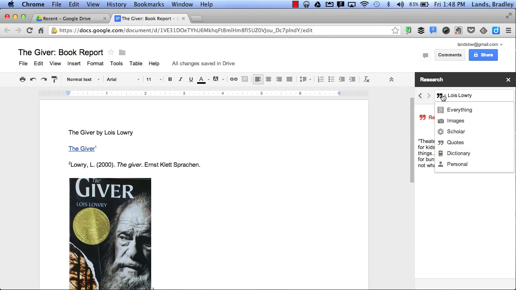The other tools I could use are the dictionary feature, which will allow me to define a word, or the personal tool, which will allow me to search through all of the content that's in my Google account.